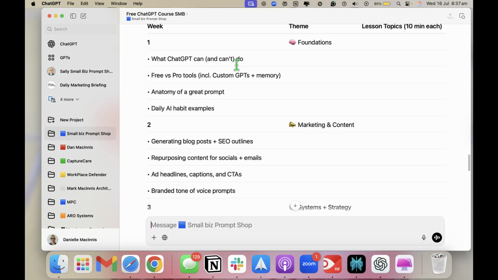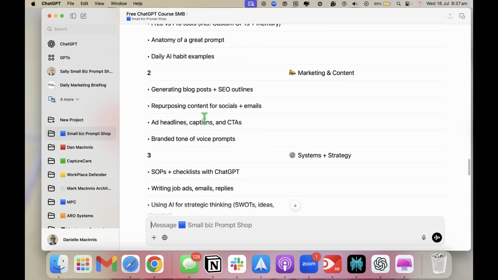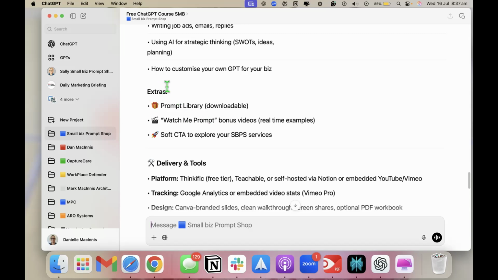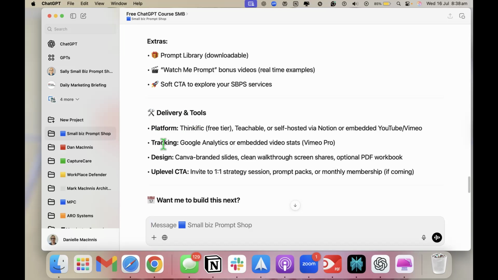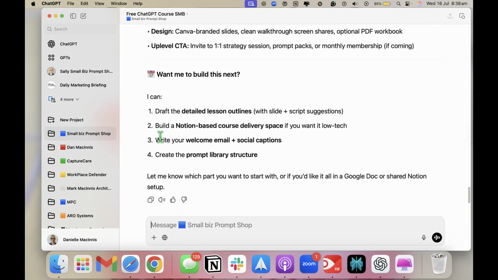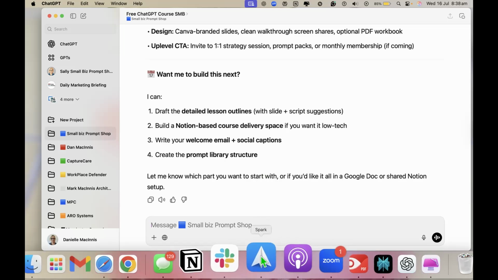So how long they'll be, what the content would be, what extra options are after the course to grow the business, the delivery, and then it's giving me suggestions of what we can do next. So let's go back now to the prompt.